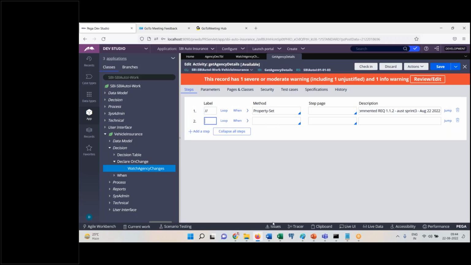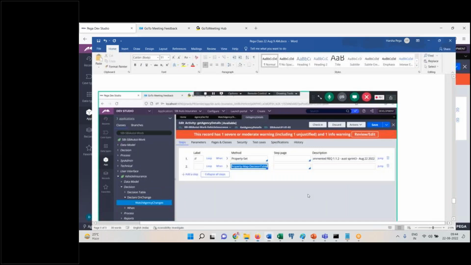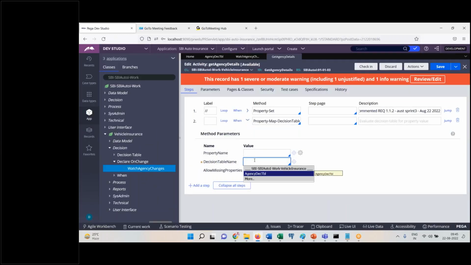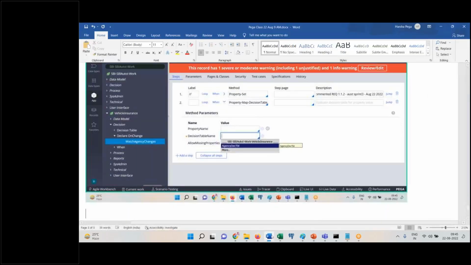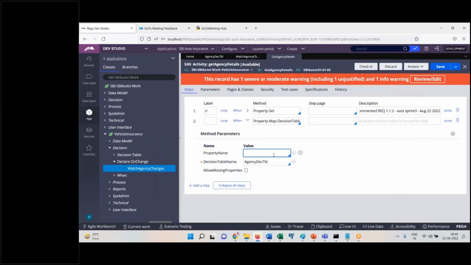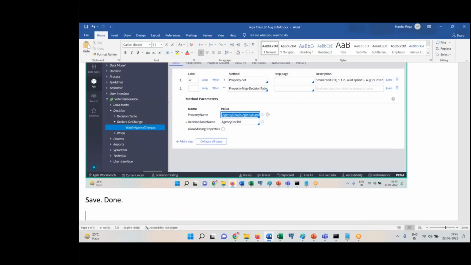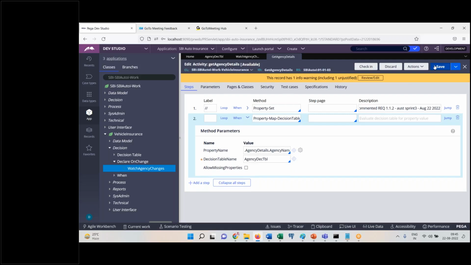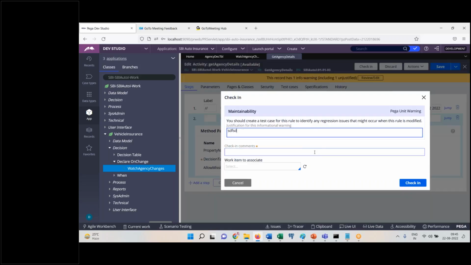Add step. So what should I do now? Property map decision table. Property map decision table method I would be using in order to call the decision table rule. Click the down arrow, you will be calling decision table. So this decision table, when you call it, see here, it will return a value. The return value I want to display in UI. So in UI, where do I want to display? Agency details, not agency name. The return value will be assigned back to UI property. Agency details dot agency name. This is very simple.